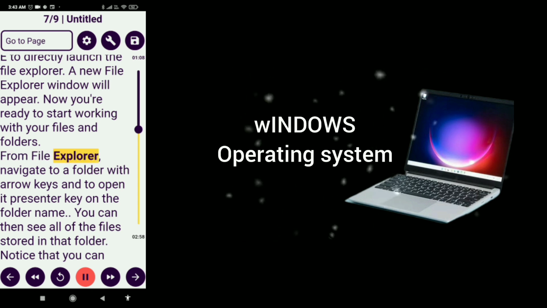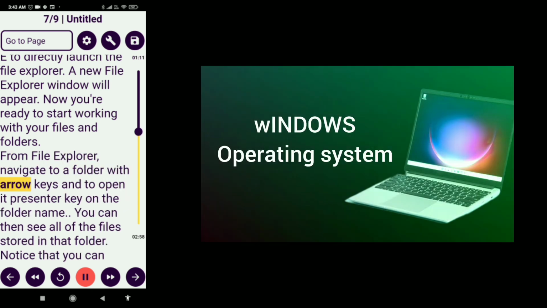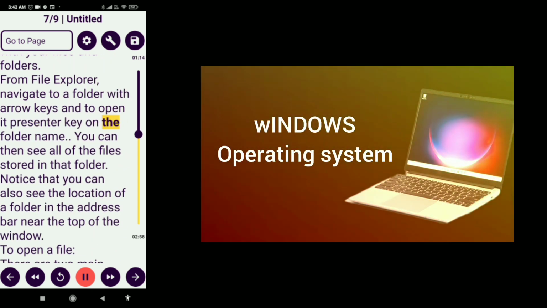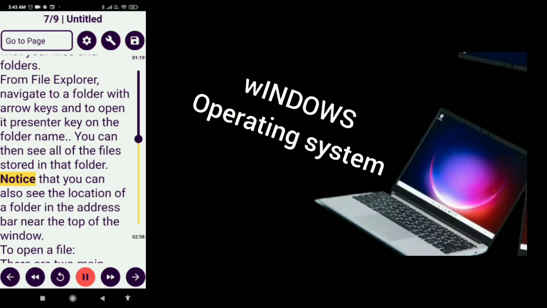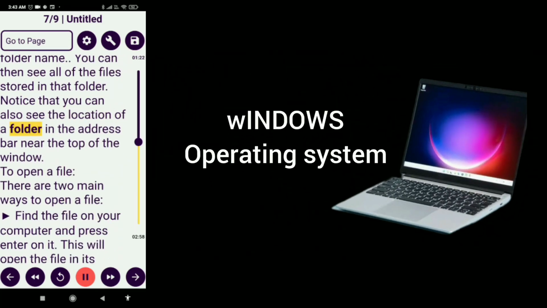From File Explorer, navigate to a folder with arrow keys and to open it press Enter key on the folder name. You can then see all of the files stored in that folder. Notice that you can also see the location of a folder in the address bar near the top of the window. To open a file.